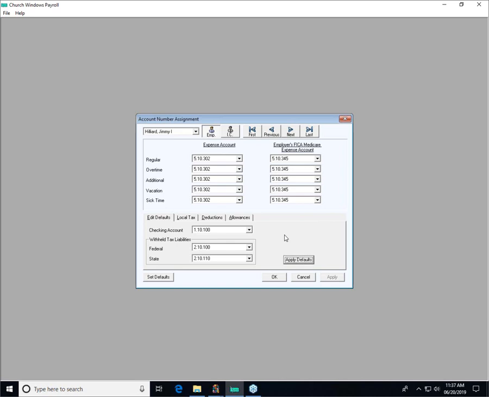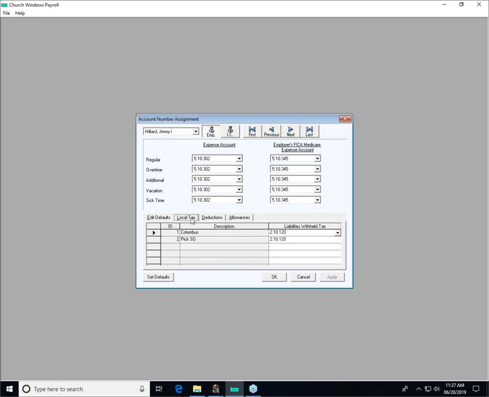Finally, if you have local taxes, we would need to go to the local tax tab here and make sure that each one of the employees is linked to the appropriate liabilities withheld tax account down the right-hand side, okay? Again, if you don't have local taxes, then don't worry about it. It's only applicable for those folks where local taxes are owed and subsequently withheld, but it's all set up in the same exact manner.